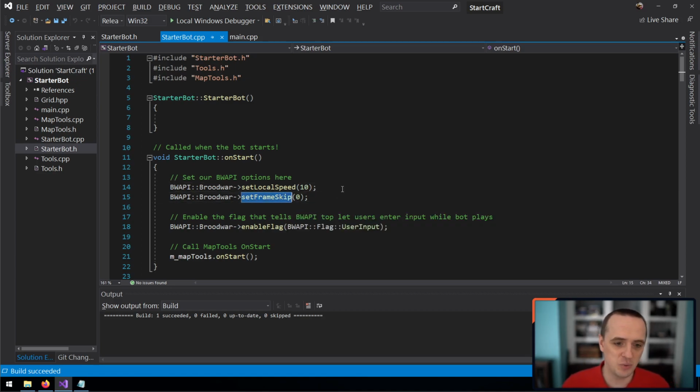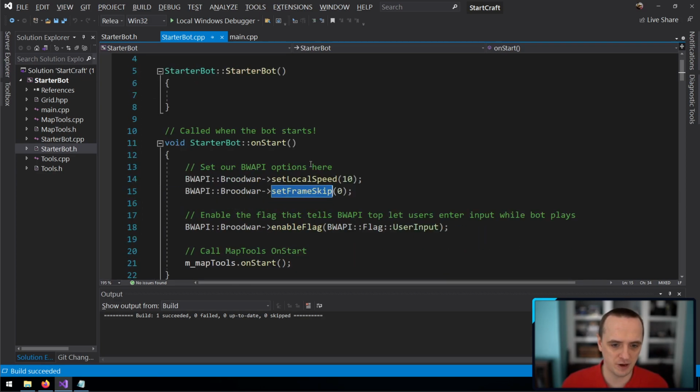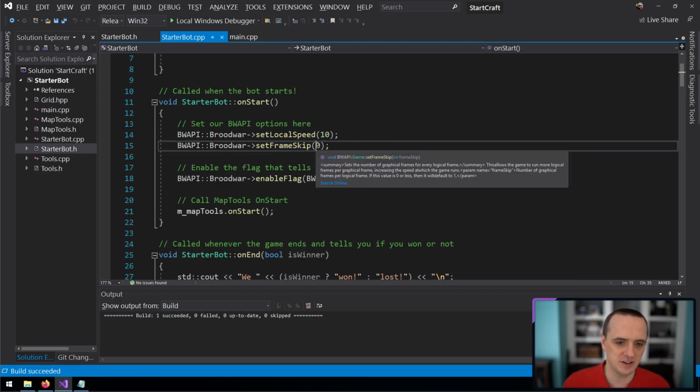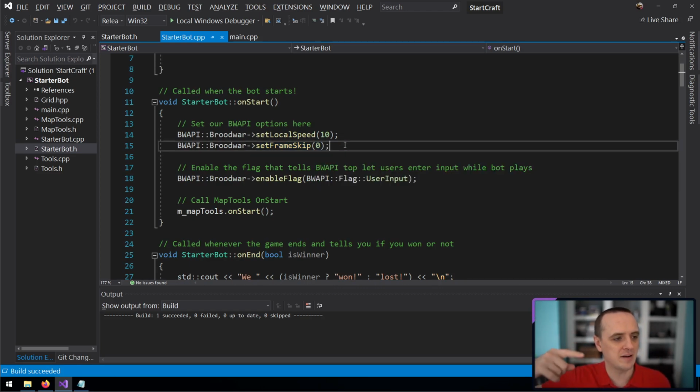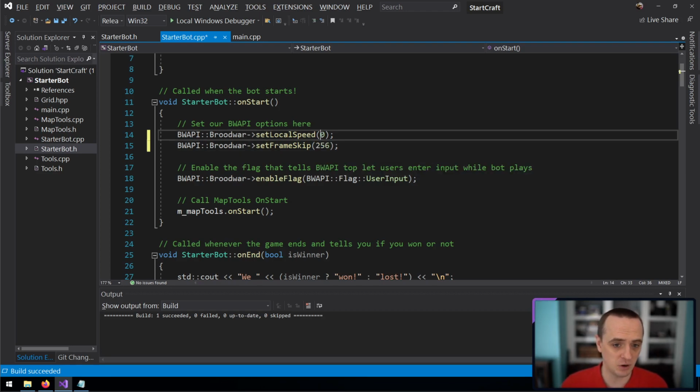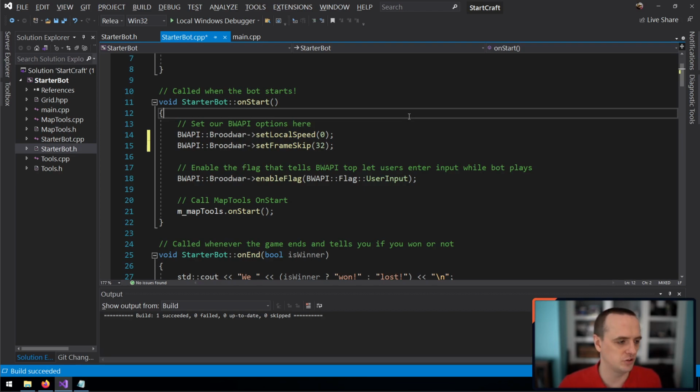And if you really want to run as super fast as possible, there's also this command called setFrameSkip. The integer argument into here means that it will skip that many frames of rendering. So if you do setFrameSkip 10, it will only actually render every 10th frame of the game, saving you even more time. So if you want to run your bot as fast as possible, you could do something like setLocalSpeed 0 and then setFrameSkip some large number. Okay, you don't want to make it too large, but maybe even something like 32, so you can maybe see what's happening every second in the game.